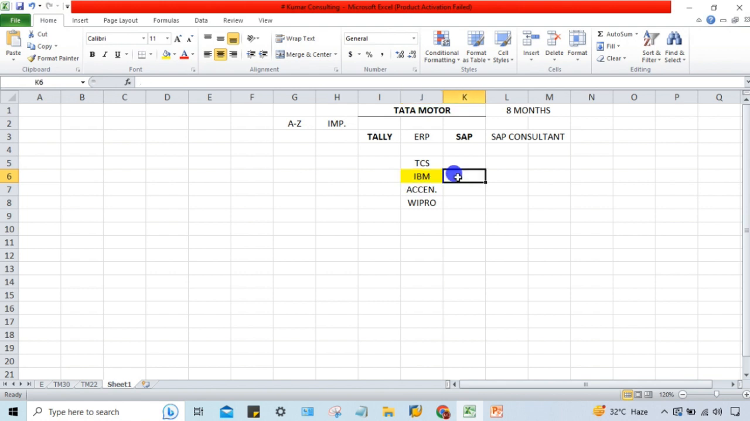So what is happening, guys? They have decided to invite IBM for this SAP implementation. Then what will happen, guys? Now, who is going to implement this SAP into Tata Motor? Of course, IBM is going to implement this SAP into Tata Motor. For that, IBM is going to charge money, right? IBM will have a team of consultants, and this team of consultants is going to implement this entire SAP into Tata Motor.